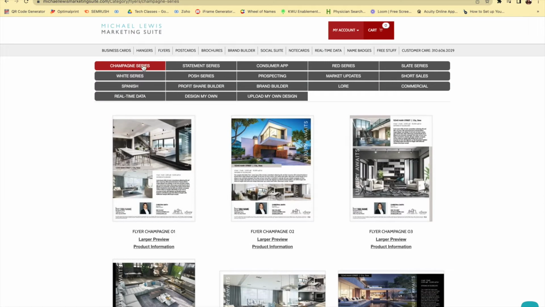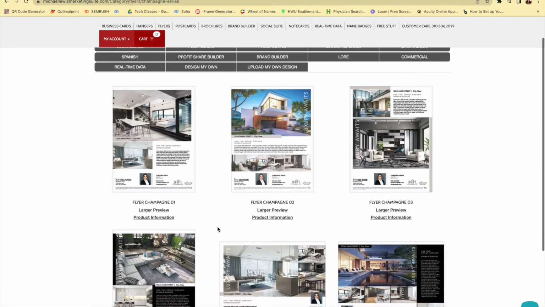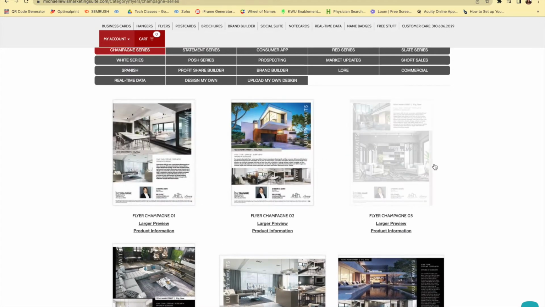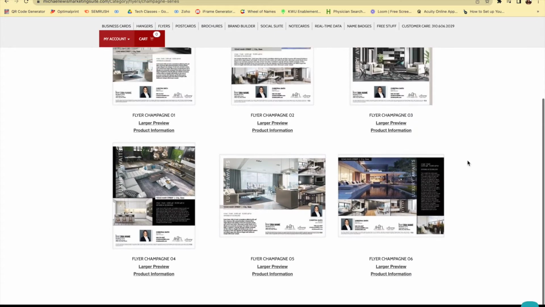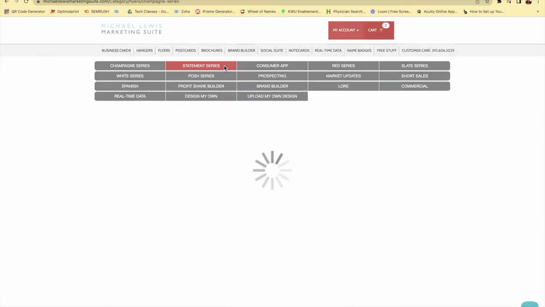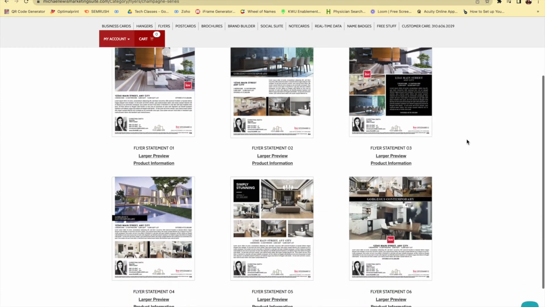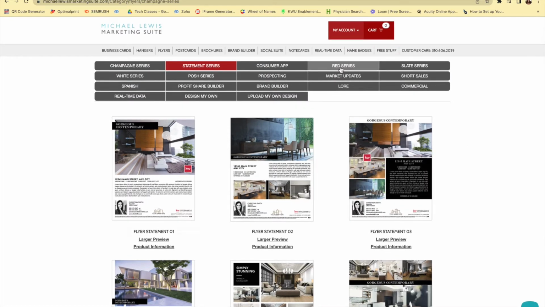Now they have champagne series. A lot of these will be essentially the same thing, just different layouts, different designs for you guys to choose from. So this is the champagne series. They also have a statement series, whichever one looks best to you. Red series, slate series. They also have prospecting.